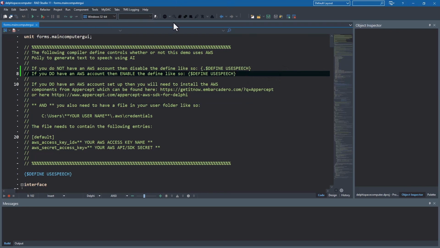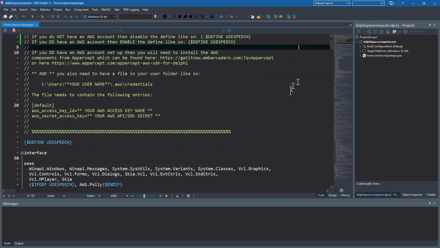What we have here is RAD Studio. If you've not seen this before, RAD Studio allows you to create applications that will target multiple platforms. At the moment, this one is only a Windows platform. I've just done that for the sake of convenience. But using this application, I could have targeted iOS and have my space computer working on an iPhone or an iPad or something like that, or I could have targeted an Android device. But I haven't done that. I'm just going to do this on Windows.